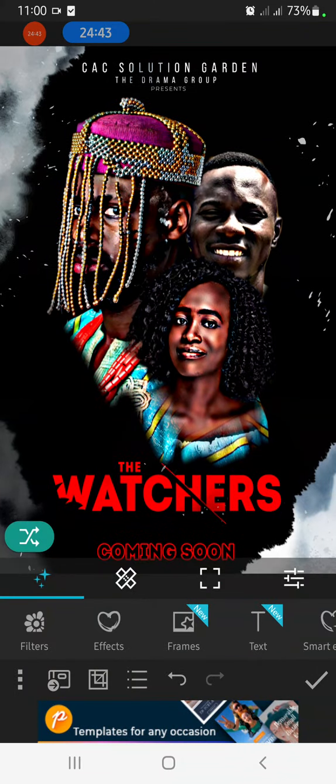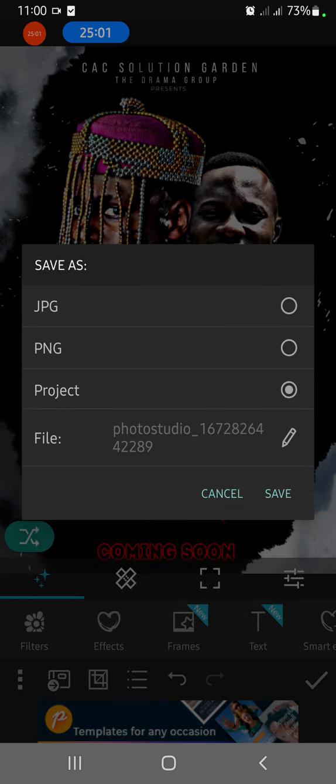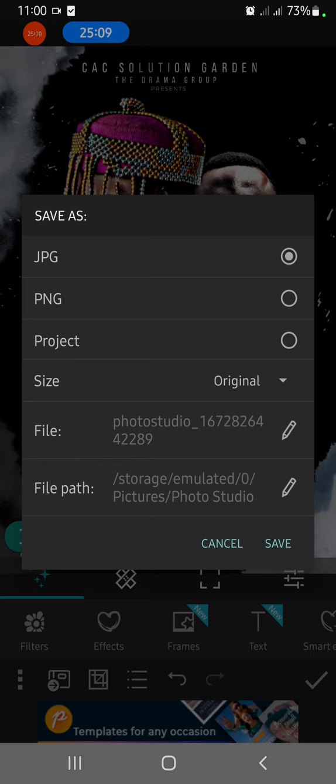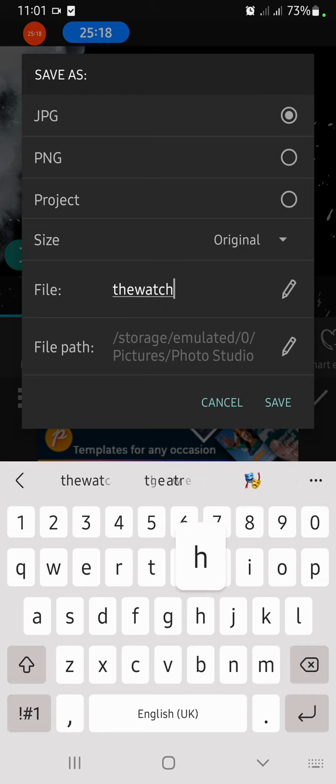So right now I have the effect settled. I can just mark here. When I mark here, it gives me options. Do I want to save as PNG or JPG or project? If I save as project, nothing will show. Saving as project is going to be on Photo Studio, but I want to save it on my phone, so I will choose JPG. When I choose JPG, I can rename the file and say, okay, the watchers. So I've named the file and called it the watchers.